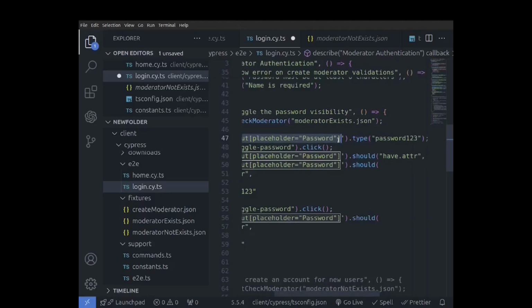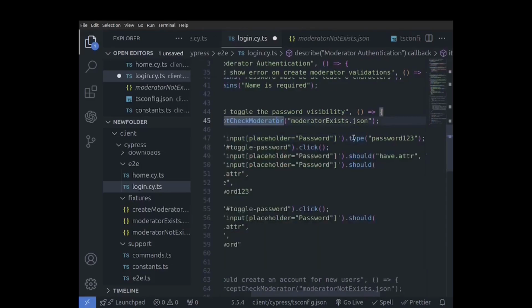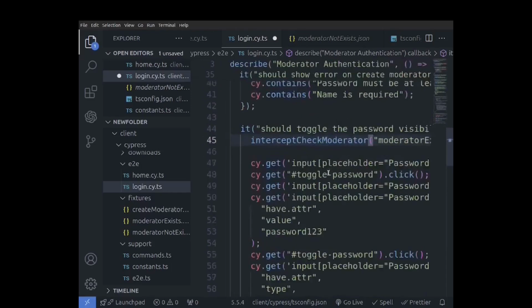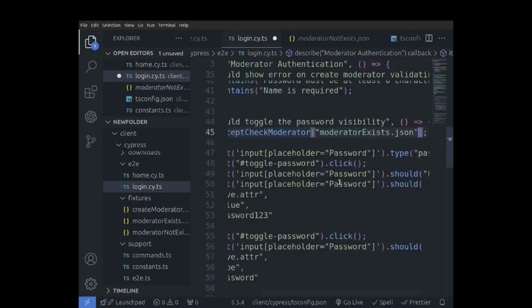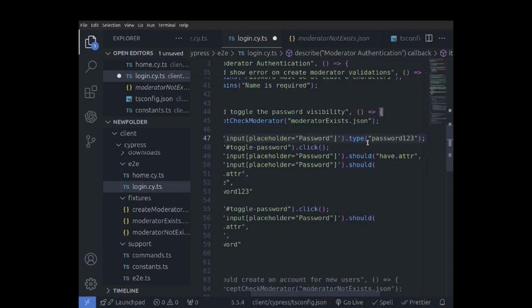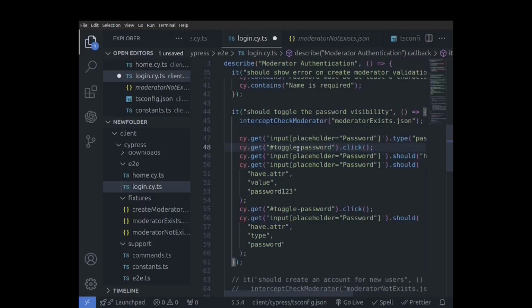And then I apply another command, which is called .type. The type command basically helps you type text into an input field. It is used for interacting with text input in your forms, your text area, or any kind of form. Because we're testing the toggle icon, we need to at least type something in the password input. So we grab the password input box, type any kind of text, and then we grab that toggle password icon.